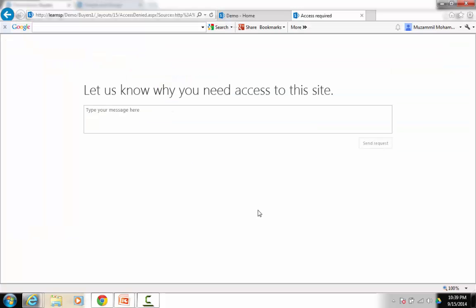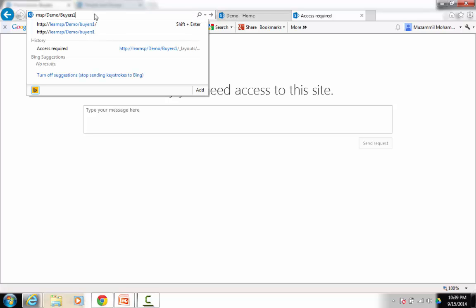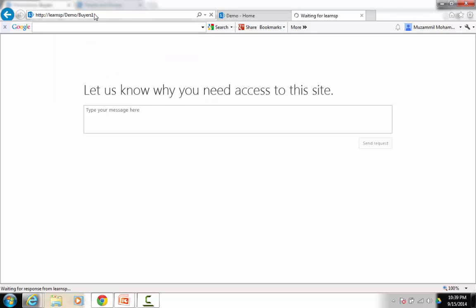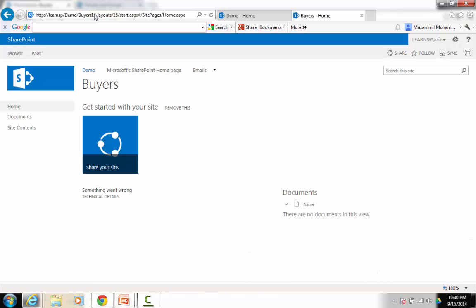Now let's switch back to IE, and now here again on IE I'm logged in as the user Aziz. After the admin gave the user Aziz access to Buyers 1 site, I'm going to try logging in as Buyers 1, logging into Buyers 1 as Aziz. I hit refresh, and now I have access to the buyer site. And again, I'm logged in as the user Aziz, and I have access to the buyer site.